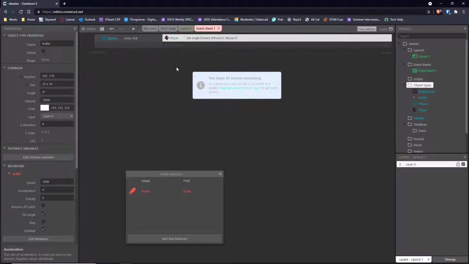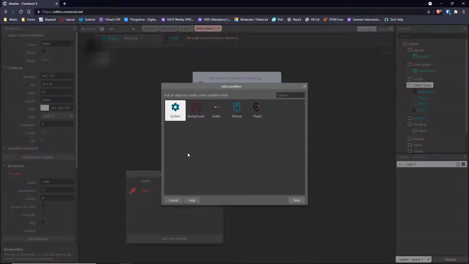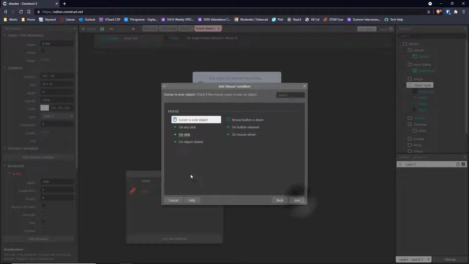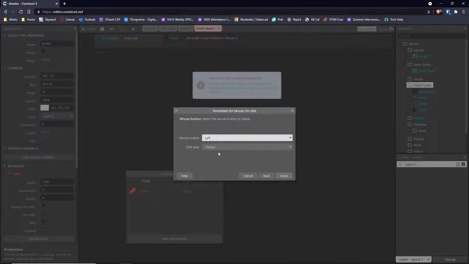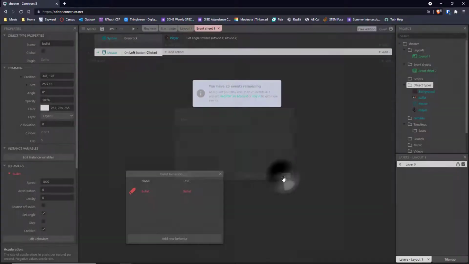Next I'm going to have the player create bullets when we click the mouse. So our event is going to be a mouse click. I'm going to add event. The condition is going to come from the mouse because it's a mouse click. And then we want to do on click. The default is left click. That's fine. So I'm going to click done.